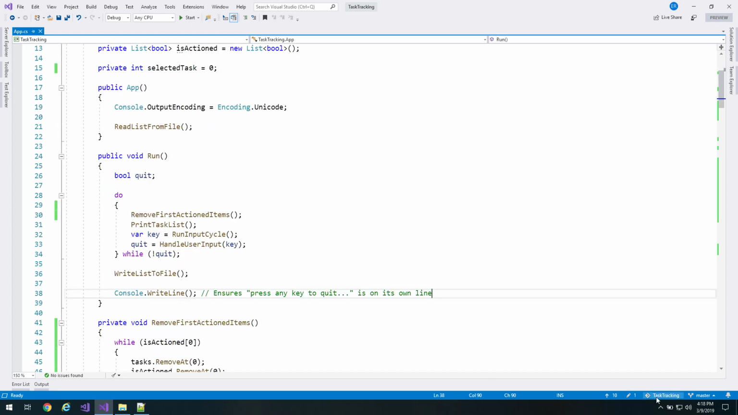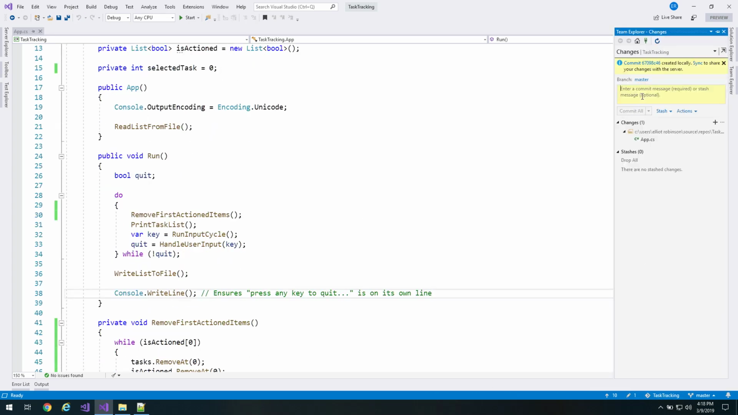Okay, so now we have a new thing that we can put into a commit. If applied, this commit will remove first actioned items.